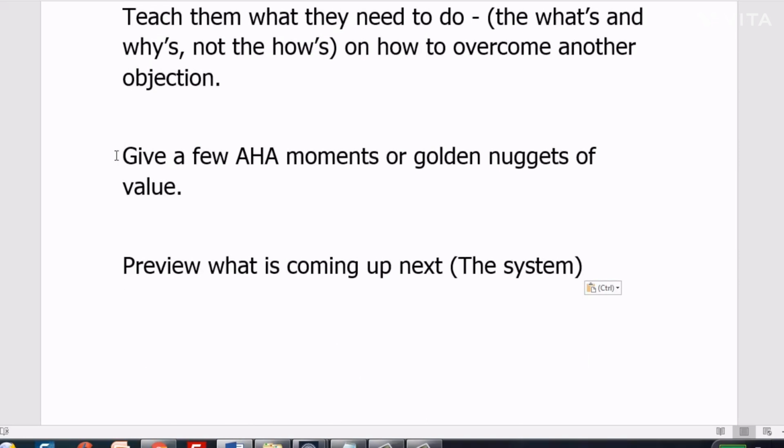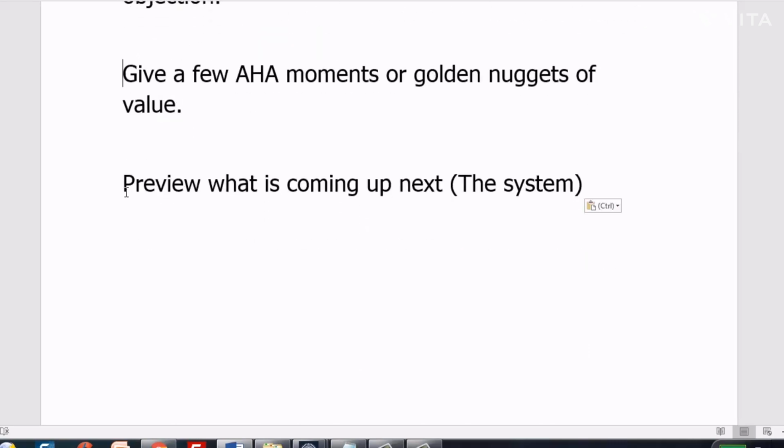And then of course, in between, give some aha moments and golden nuggets of value. And of course, last but not least, you want to make sure that you connect this to video number 3, by giving a preview of what is coming up next, which is the system or the solution or the kind of secret sauce of what makes your product and service different, what is something that you discovered, and you'll be sharing that in video number 3.